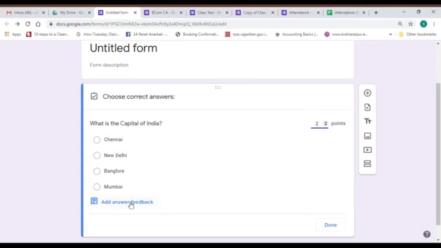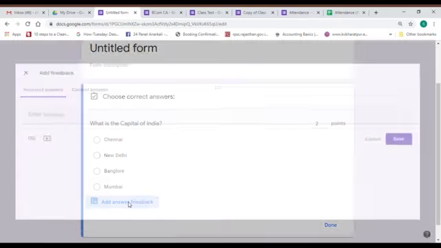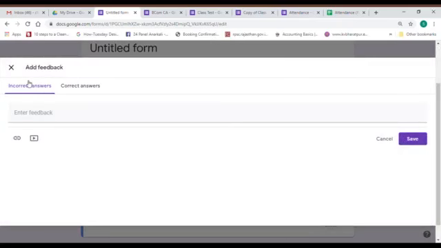If I want to add any feedback to the question, I'll click on add answer feedback. Feedback is for incorrect answers and correct answers. For example, if someone has given an incorrect answer, I want to give them a message, like, sorry, the answer is wrong, whatever you want to write. If the answer is correct, give them feedback like good, whatever you want to write.